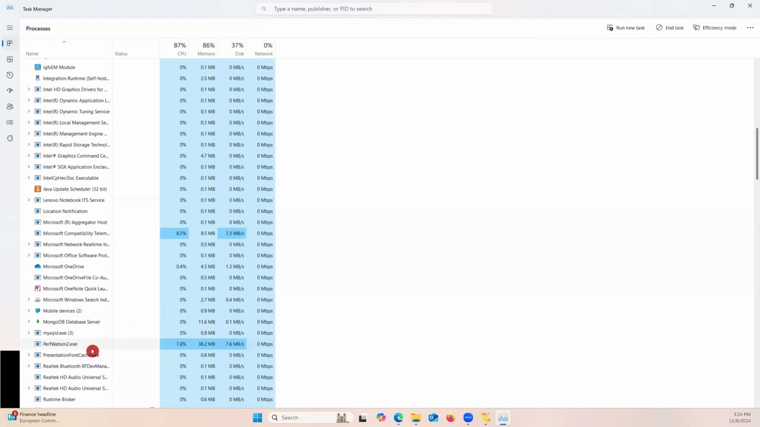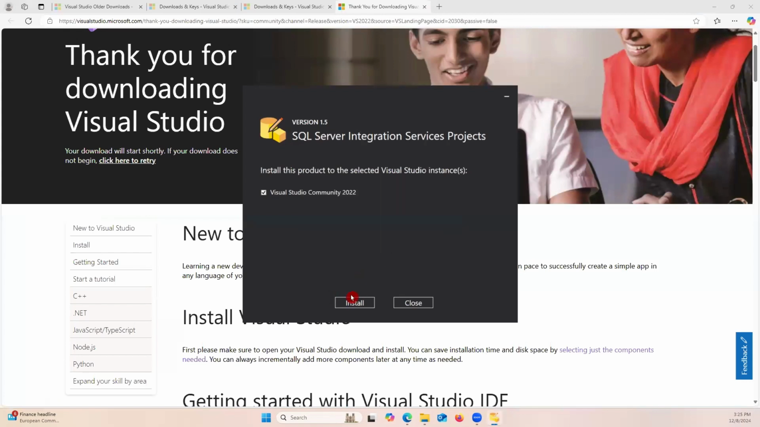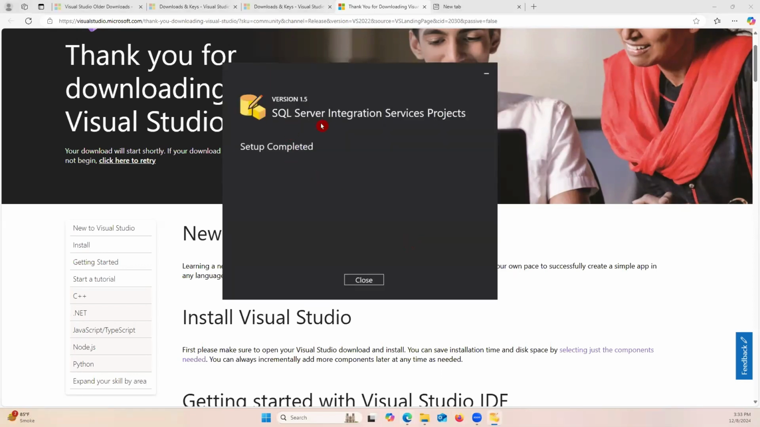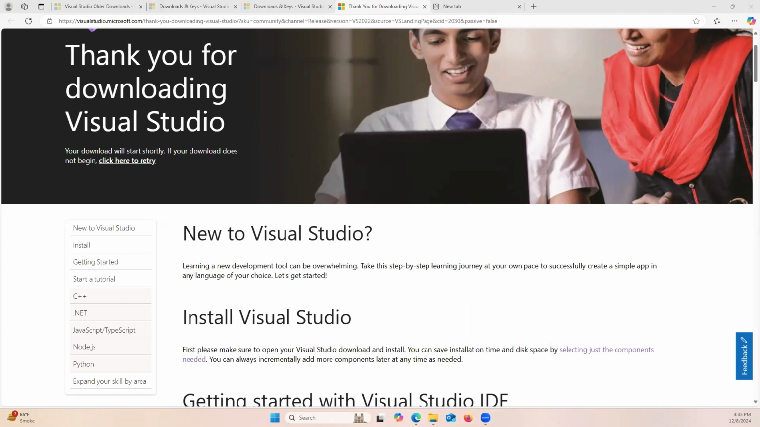Here it is asking me to close this. I'll just end task. Okay, so this is now closed. I'll come here, click on OK, and click on install. So now it is loading. Okay, so now you can see the SQL Server Integration Services projects setup is completed. We can close this window now.